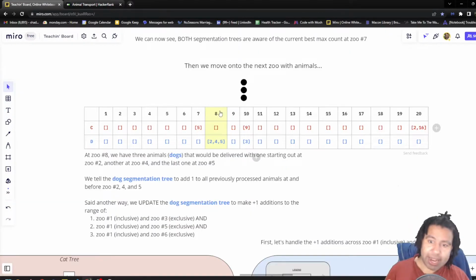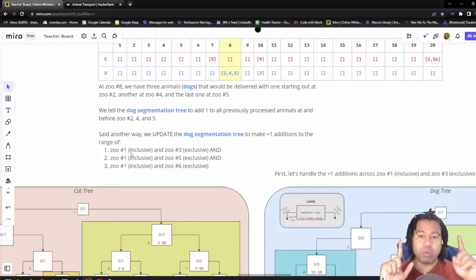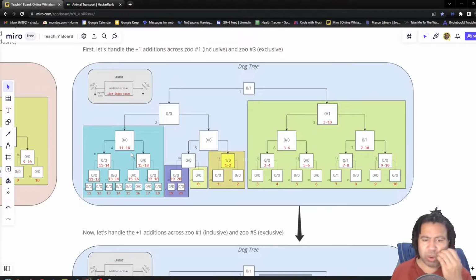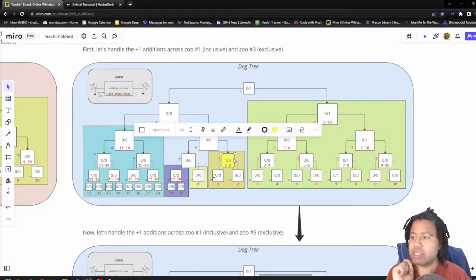Okay, so at zoo 8, we see 3 dogs, and they all started at 2, 4, and 5. We will be updating our dog tree with +1 additions, and again, between 1 and 3, exclusive, 1 and 5, and 1 and 6. I'm going to go a little bit quicker here, but essentially, to handle the 1 to 3 exclusive range, we're going to be updating node 11.